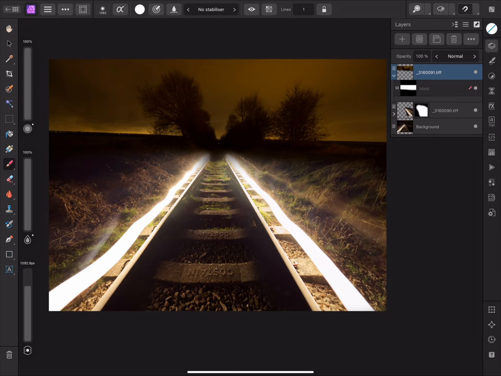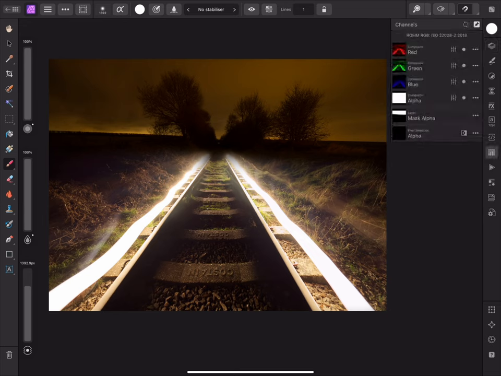Finally, you can quickly fill or erase a mask if you want to start masking from scratch again, or even invert it if required. To do this, ensure you have the mask layer selected, then go to the Channels panel, and tap the three dots next to the mask alpha entry.